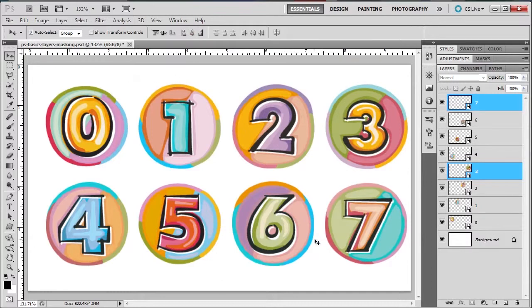So this is alignment, okay? And in the next tutorial, what I'm going to do is use alignment. I'm going to talk about masking.